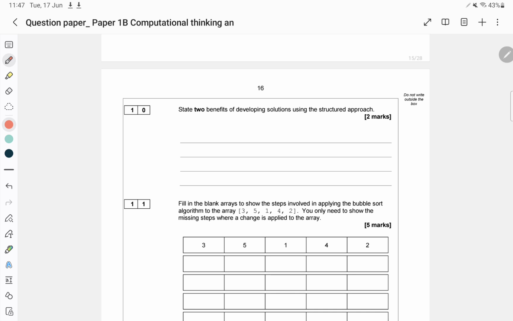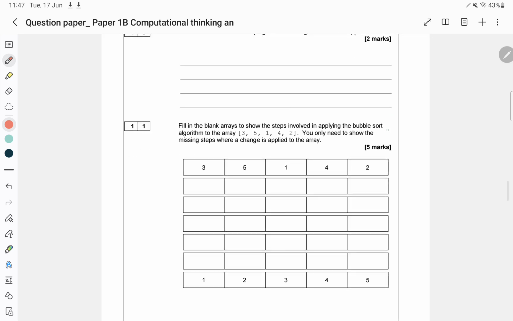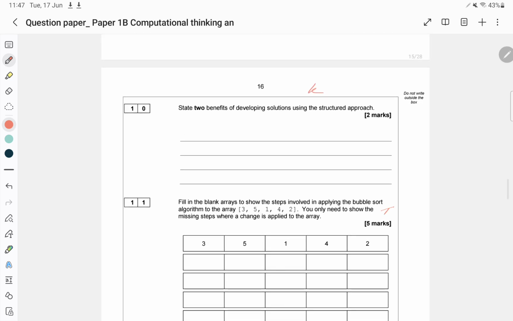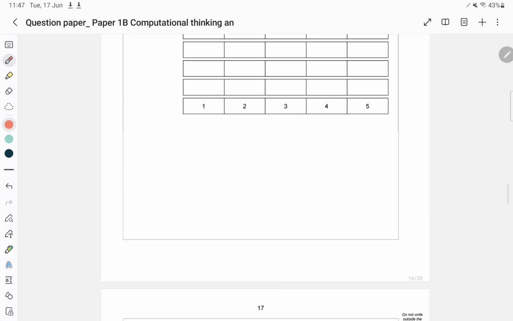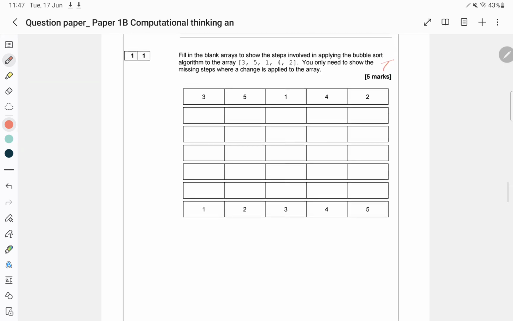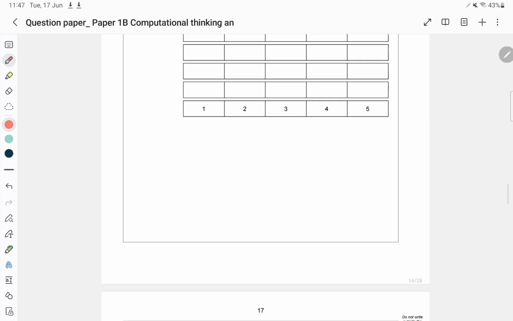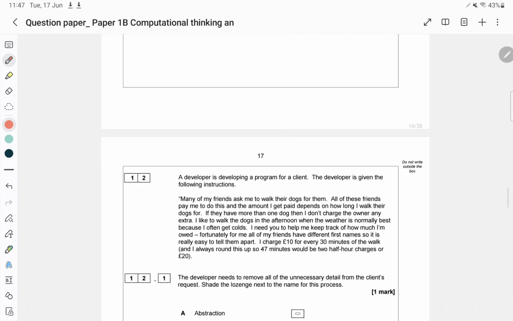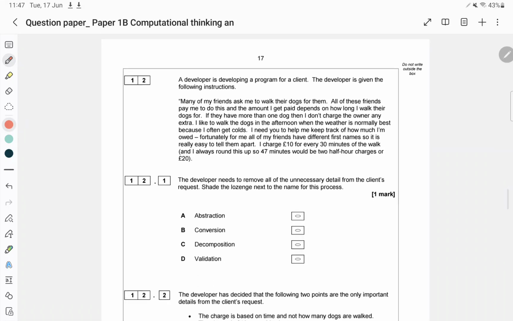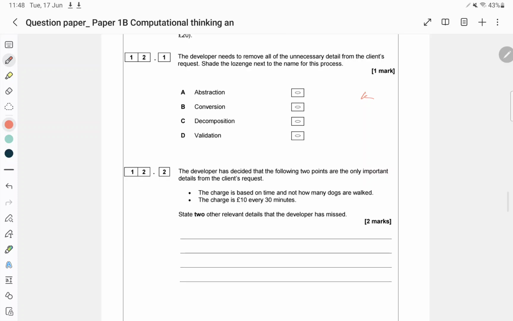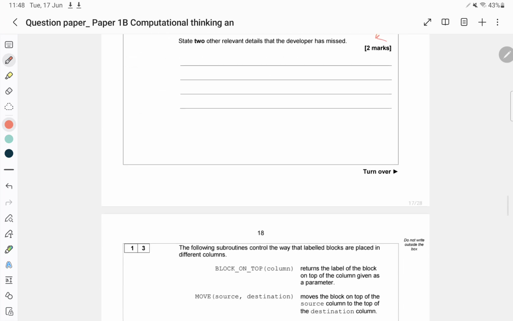This here is a knowledge question, and then this one here is a tracing question. Slightly different. This isn't a trace table. This is the state of an array as it's being sorted, but it's the same basic idea. Okay, another knowledge question, arguably slightly more applied. Another knowledge question, again applied to a scenario.